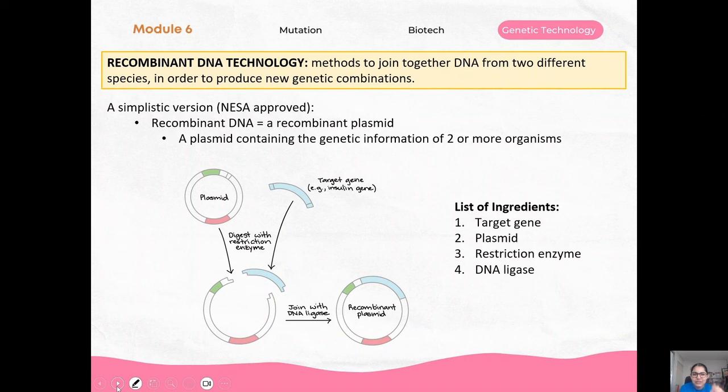So go straight to genetic technologies, and we'll quickly talk about some of the key technologies here. So we've got recombinant DNA technology, and recombinant DNA technology is when we're joining DNA from two different species in order to produce a new genetic combination. A simple version of this is, for example, we take a recombinant plasmid, a plasmid that contains the genetic information of two or more organisms, right? So we've got the first plasmid, and what we do is we open up the plasmid, and we digest it with restriction enzymes.